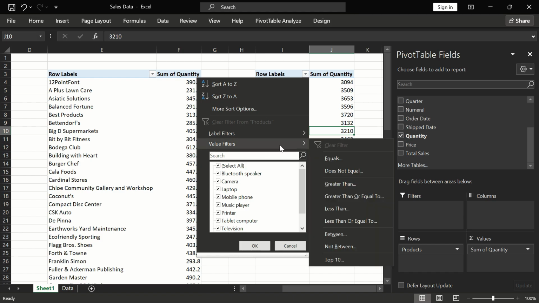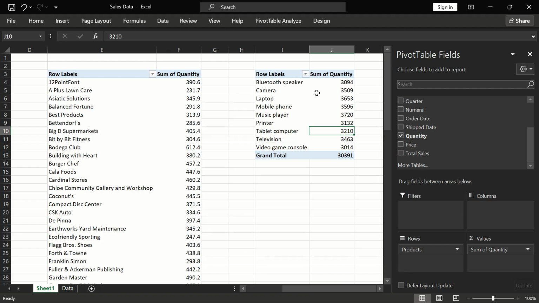Now we want to filter it based on the values. We want to see the top 5 products now by the quantity they sold. So it's a value filter. What we are doing is we are filtering our table by values. We want to see the top 5. Do you understand?